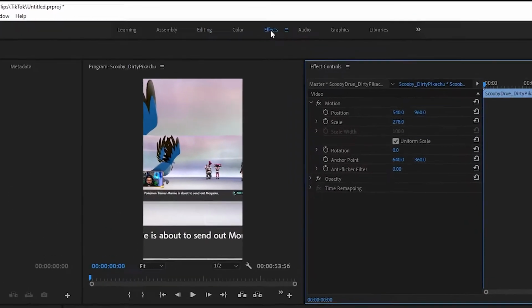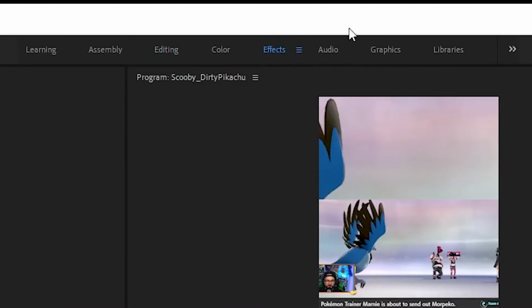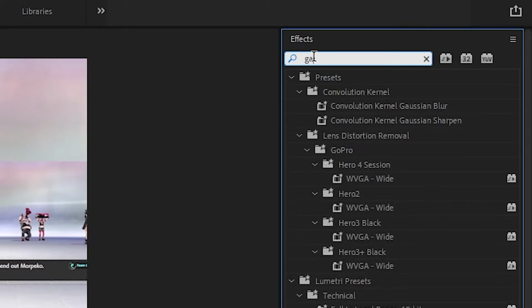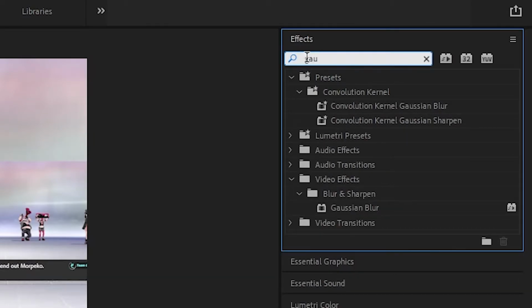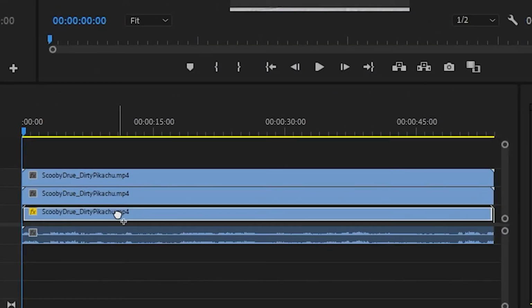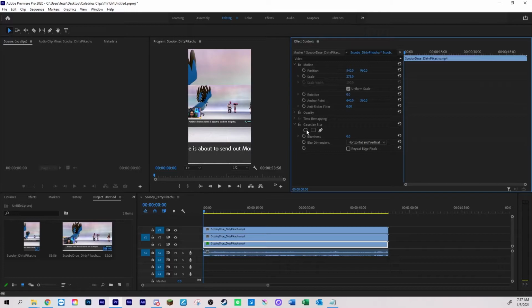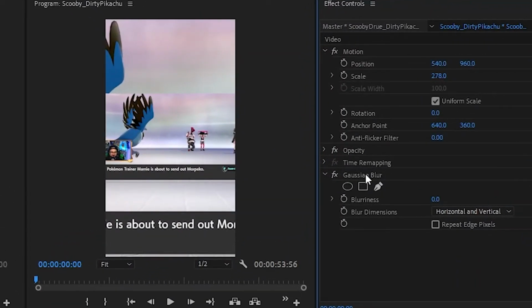Once you've got that, go over to Effects, and then in the Effects panel, type GAU. We are looking for Gaussian blur, which we'll find right here. Just grab it and drop it on that file. Don't freak out. It'll look like absolutely nothing happened. That's okay. We need to go back to editing. And now you'll see we've got a new folder here for Gaussian blur.